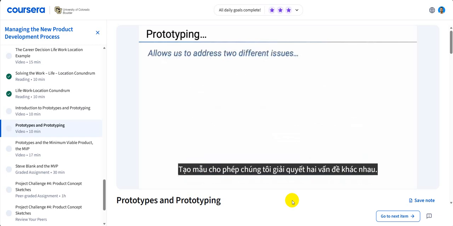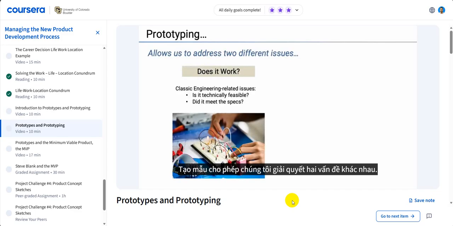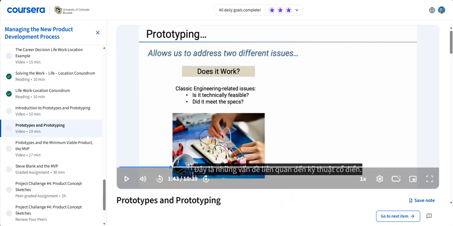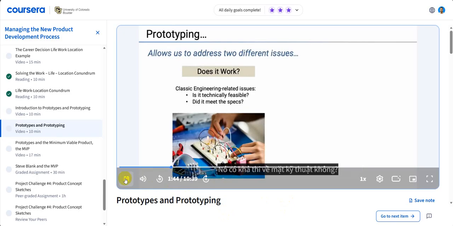Think about it this way. Prototyping allows us to address two different issues. One is, does it work? And these are classic engineering-related issues. Is it technically feasible? And did it meet the specifications that we lined up when we did our product requirements matrix?